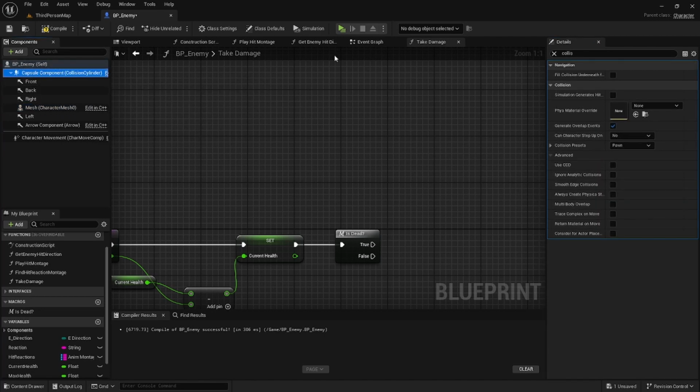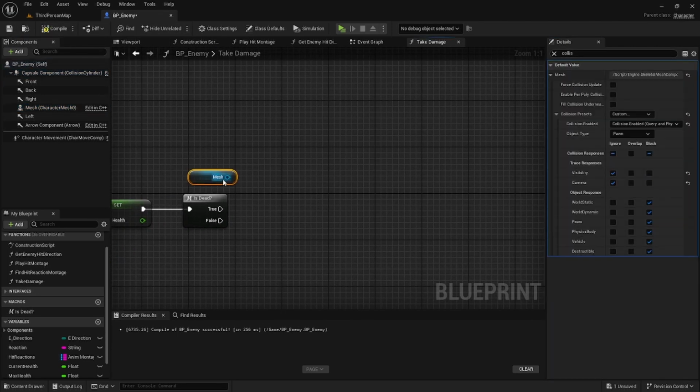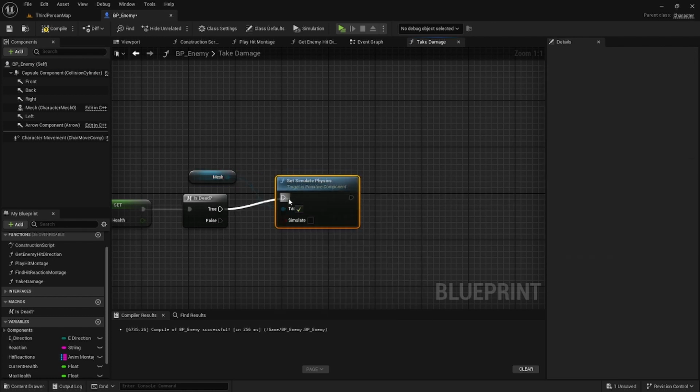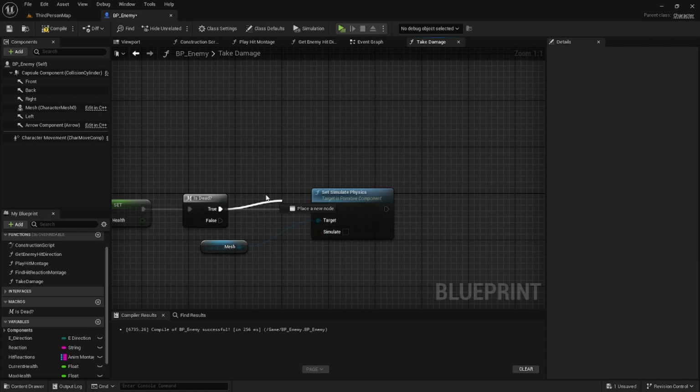And then the capsule component, we will leave as it is. So now what we'll do is we'll go to the mesh and do set simulate physics. This is just so when we kill the enemy, we can ragdoll it. If you have a death animation, you can obviously play the montage here and then set up your animation graph, but I do not have a death animation. So then you just tick this simulate box here.